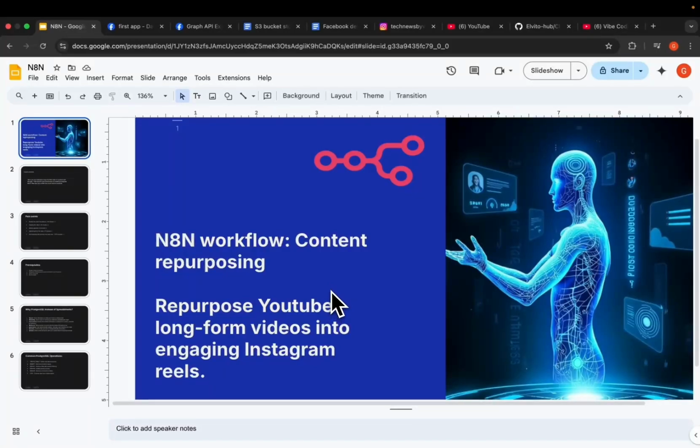Today I'm bringing you a new AI agent workflow, which is very interesting. It will repurpose our YouTube long form videos into engaging Instagram Reels.